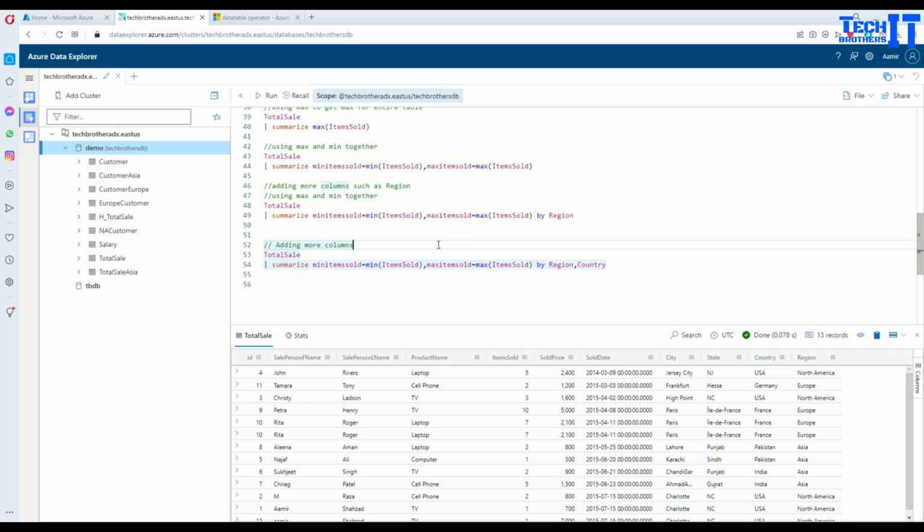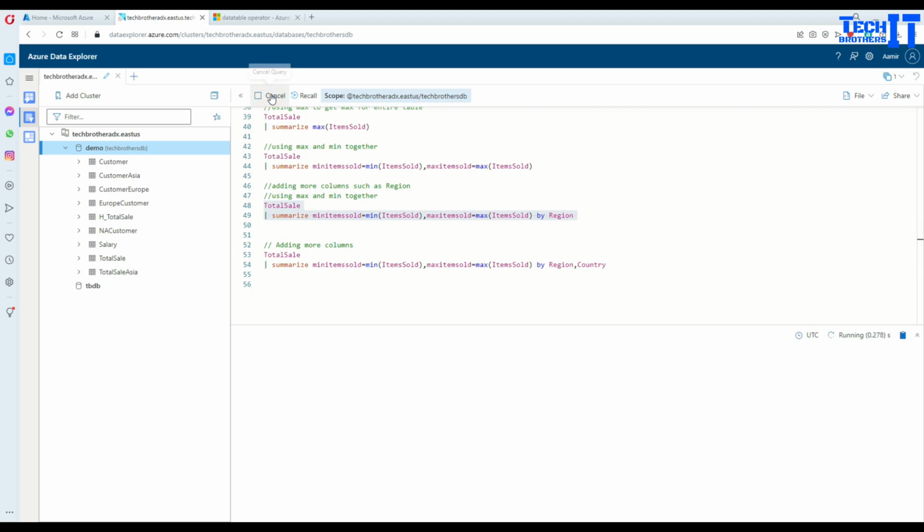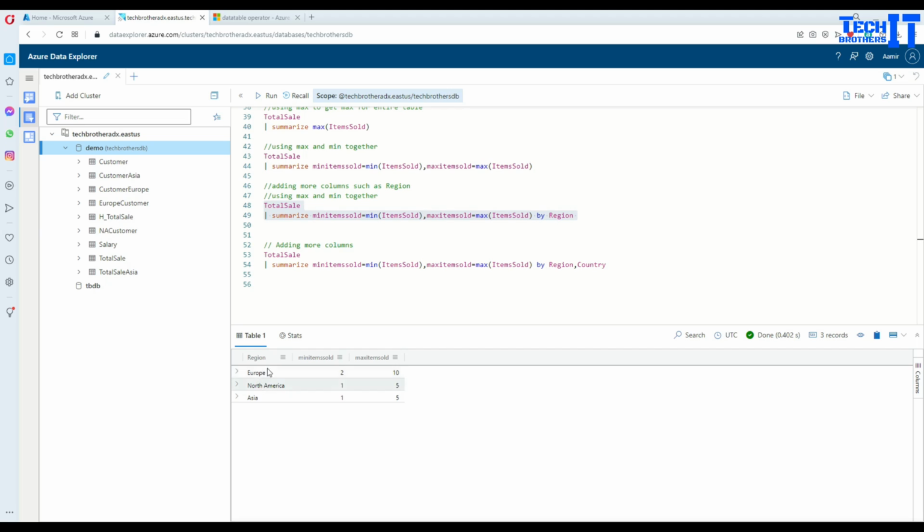Okay, so now if you are interested in further adding more columns to it, the last query returns us the min and max value by region. So you can see right there. But if we are interested further and we would like to see the min and max value by region and country, that's possible. So the rest of the query is going to be just the same where you are finding min and max, and then by region, and you will add country to it. So let's add that to the query and execute.